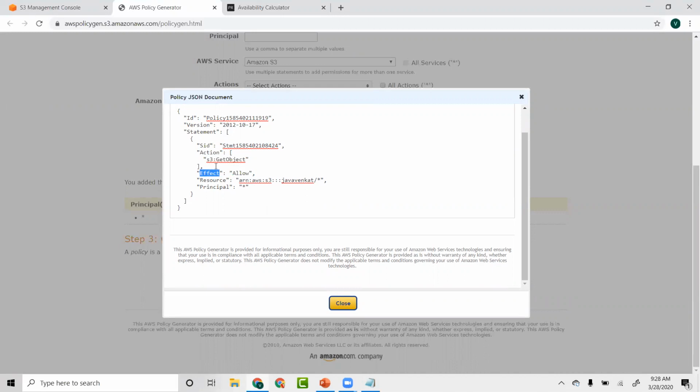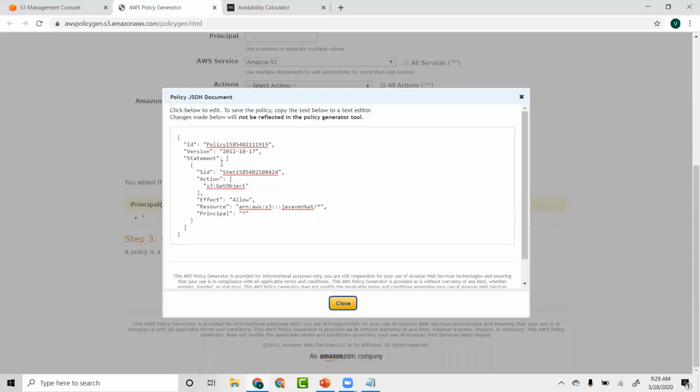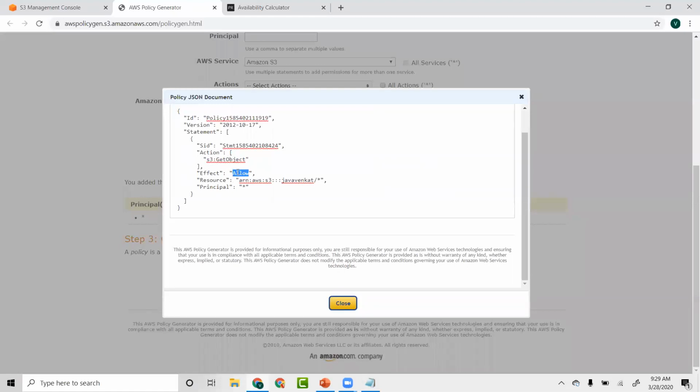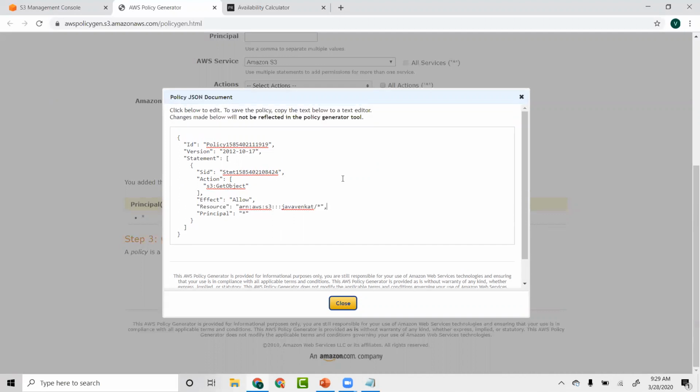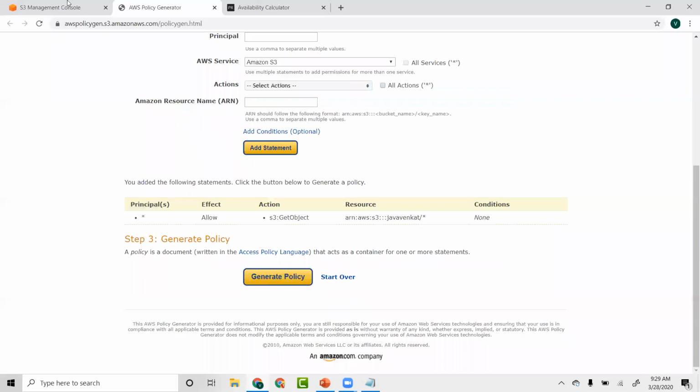And effect can be deny. I want to deny everything but get object. I can do that. Did you see the drop down, Kiran, there? How many options are there? Yeah. So you can go to that fine-grained level. And here, this policy is saying you can allow get object for every single principal on this particular Amazon resource. Does it make sense?